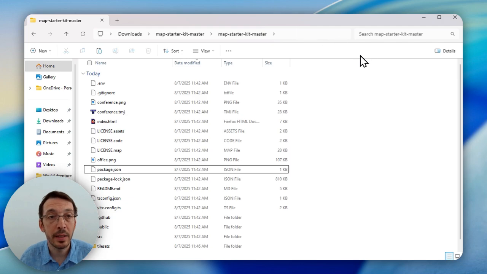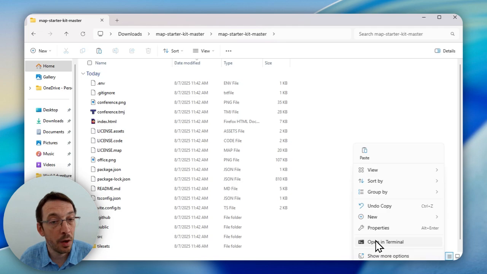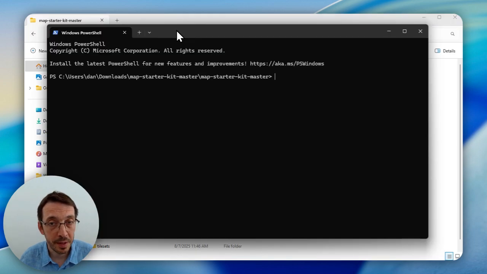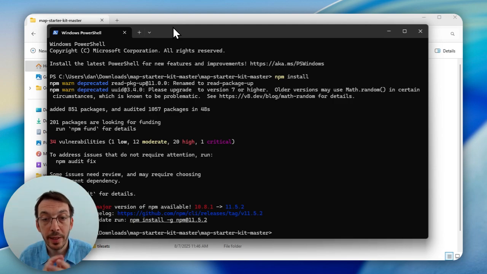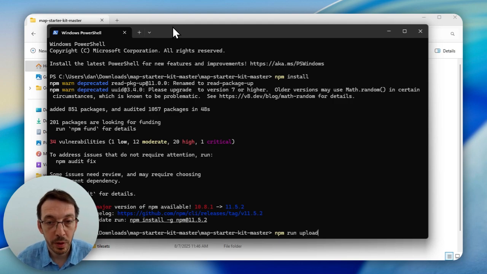I'm going inside the map starter kit, right clicking here and selecting open in terminal. From here, I need to type npm install to download all the dependencies needed to upload the map. So let's wait a little bit while everything is being downloaded. Good. Now that everything is downloaded, we can run npm run upload.